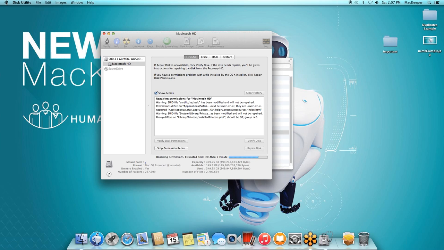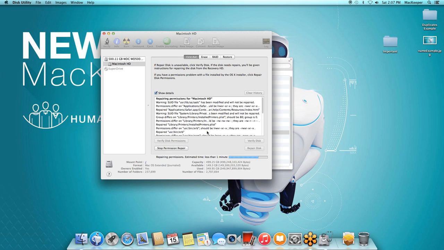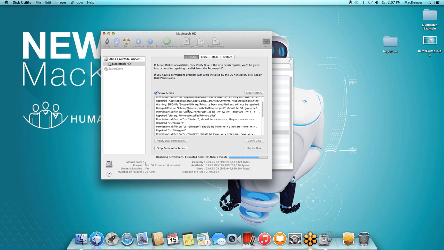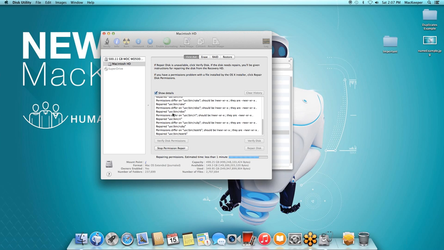You can do that by clicking the Apple in the top left and choosing Restart, because otherwise the changes it is making at the moment will not take effect until you either shut down and then boot the computer back, or restart the computer. So do not forget to restart the computer after you repair these permissions. It may take some time. On older computers, it might take even half an hour, even an hour.